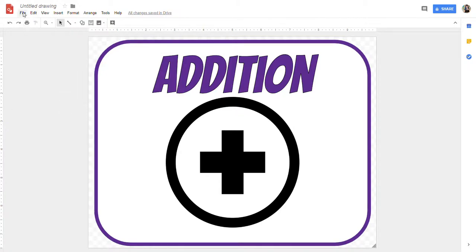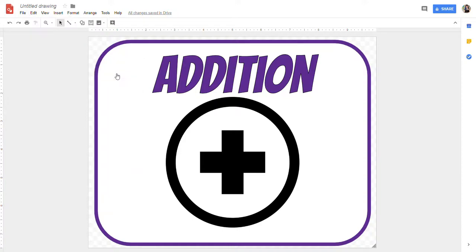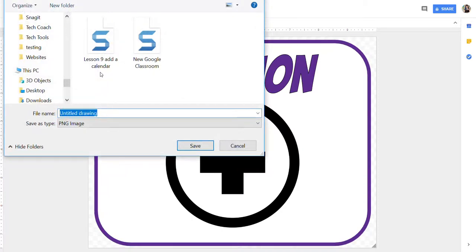Now the last step is I say File, I say Download As, and I'm going to choose a PNG. The reason I'm choosing PNG is because I want a transparent background. I don't actually want that rectangular view around my button. So I'm going to download it as a PNG, and I'm just going to call this Edition Button, and you can save it wherever you want to save that.